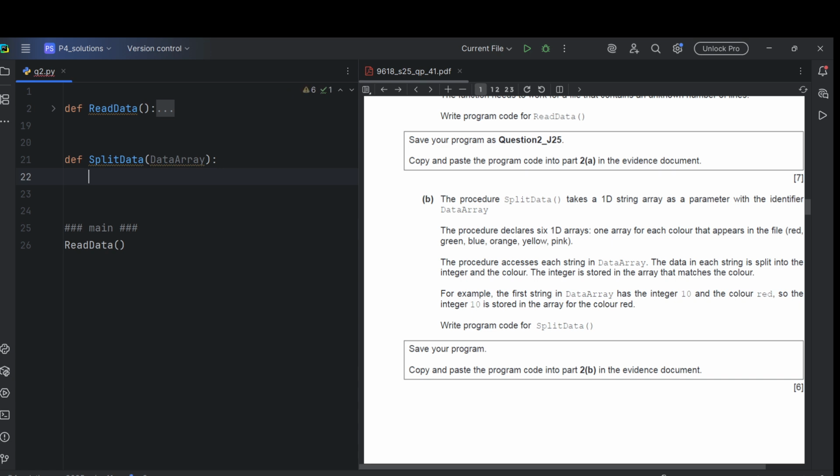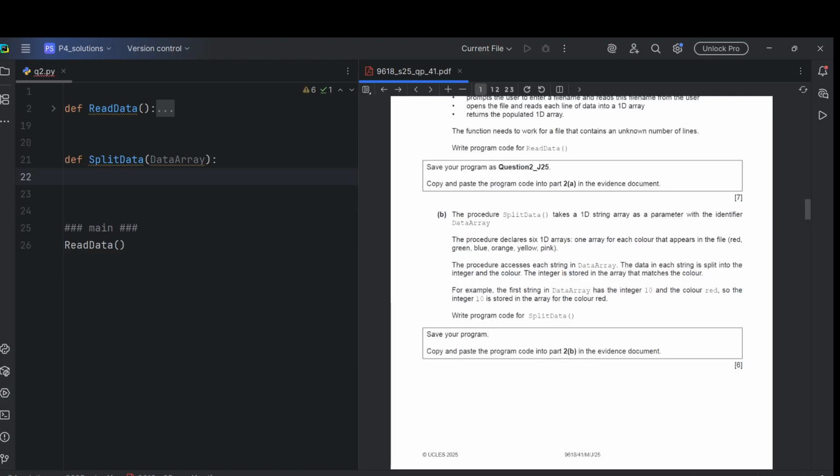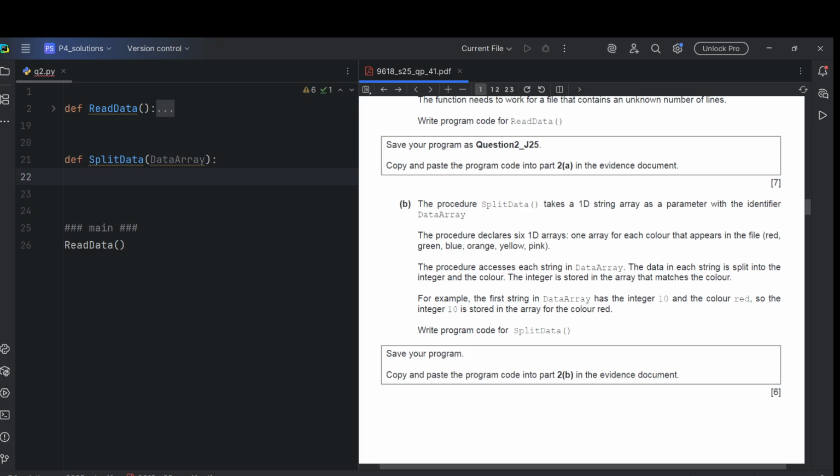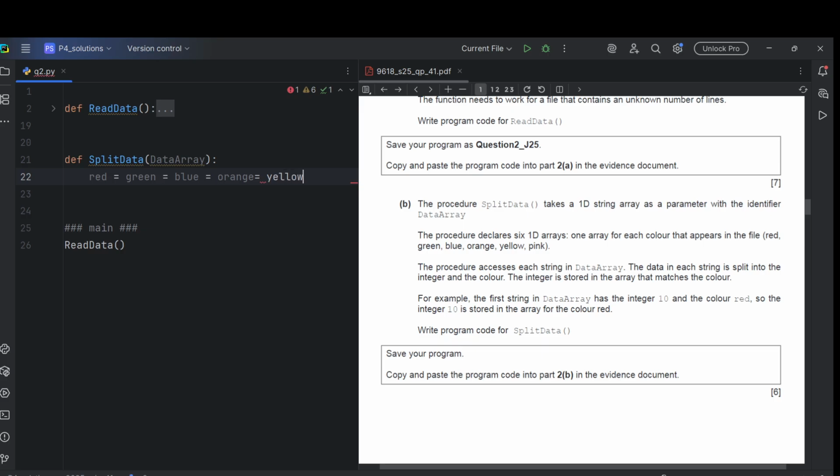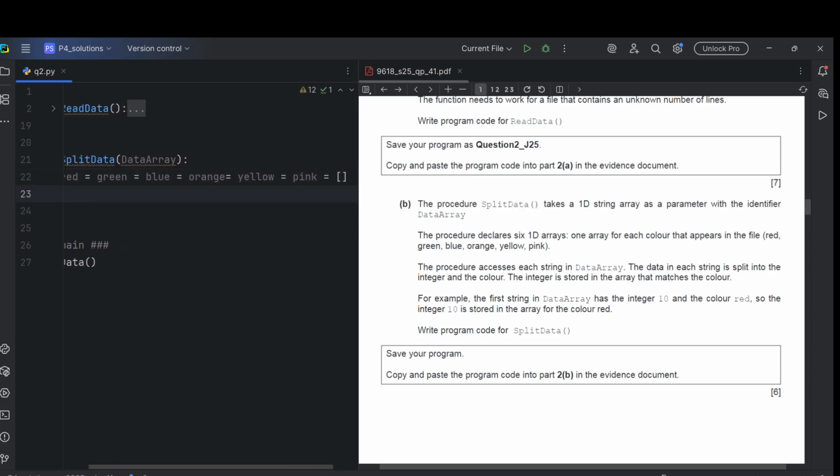Okay. So the procedure declares 6 1D arrays, one array for each color: red, green, blue, orange, yellow, pink. And then the procedure accesses each string in data array. The data in each string is split into the integer and color. First we have to make 6 empty arrays. So we have red is equal to green is equal to blue, orange is equal to yellow is equal to pink is equal to, and we'll set it all to an empty list. We can do it just like this. We can use the equal sign in one line, and the value on the rightmost side will get assigned to all the identifiers on the left.